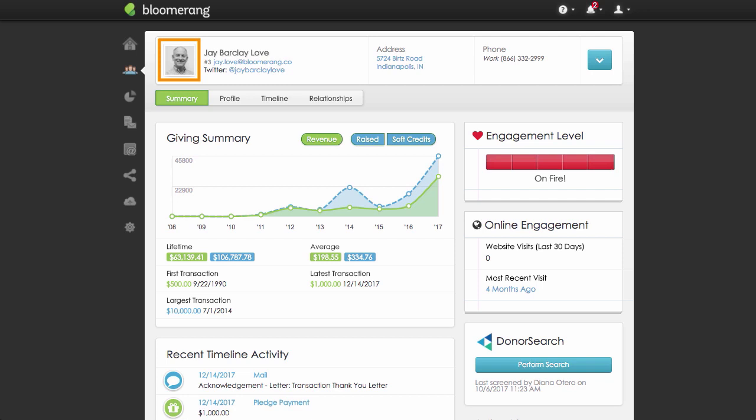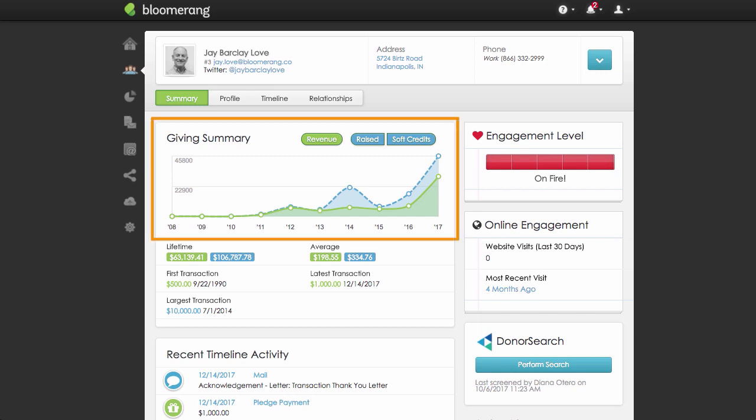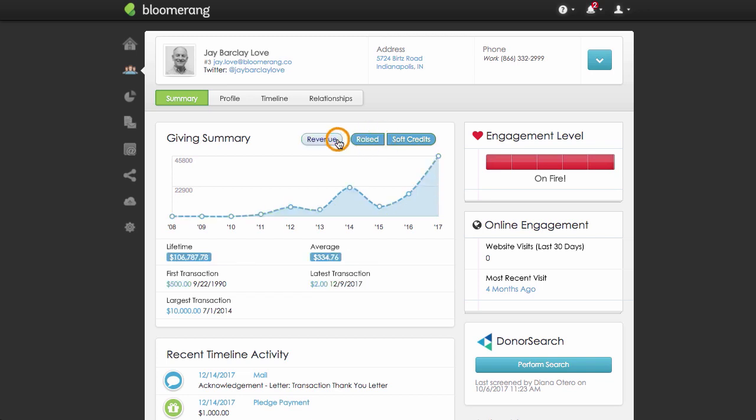Upload a custom profile picture to help recognize constituents when meeting them in person, or pull in their Twitter profile photo. The Giving Summary shows a graph of the constituent's donation levels over the past several years. You can filter the graph to show raised or revenue, plus soft credits.